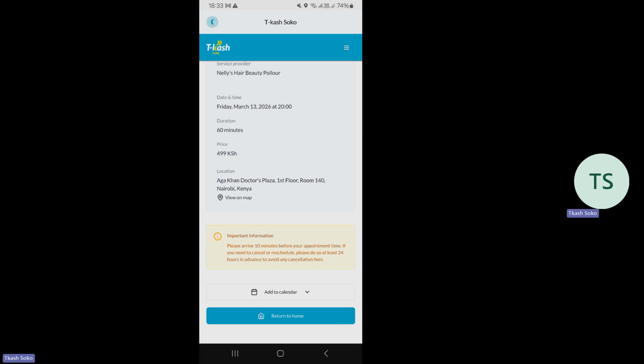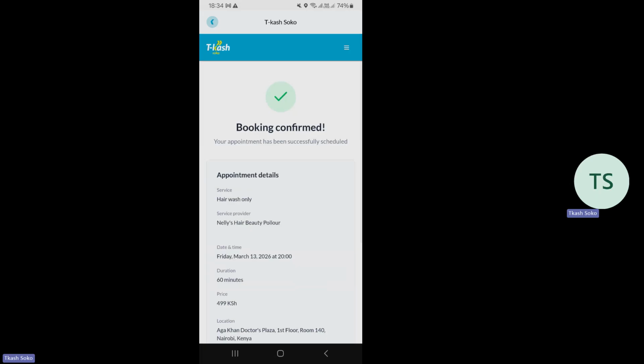Again, there is some important information that's supposed to arrive 10 minutes before my appointment. And if I need to cancel or reschedule, I need to do that at least 24 hours in advance, so that I'm able to make sure that this person is not disadvantaged. They were waiting for me, but they didn't show up. So that is the beauty of the platform. Once again, that is how you can book for a service using your online platform. So now, good.